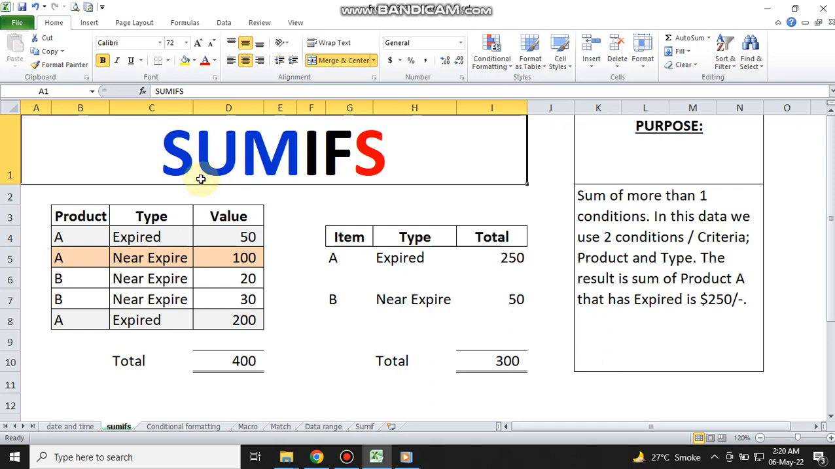Here is the data below. We have two products. Product A is expired and its worth is 50. The same product A, near expiry, has a value of 100. Another product is B, near expiry, and its worth is 20 and 30. And the last, product A expired, is 200.